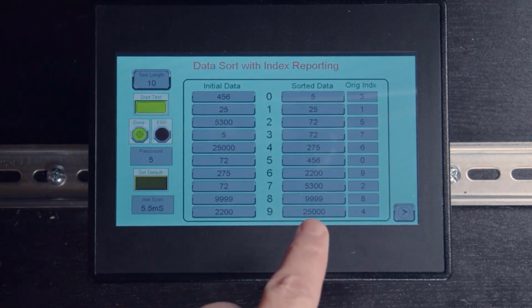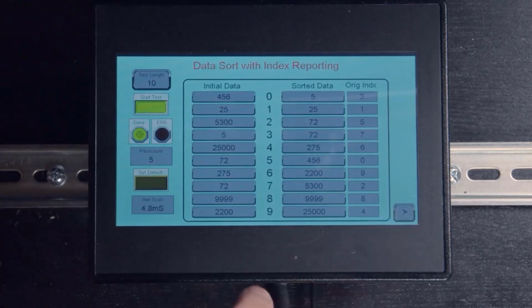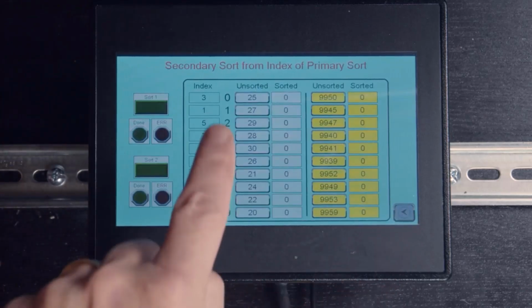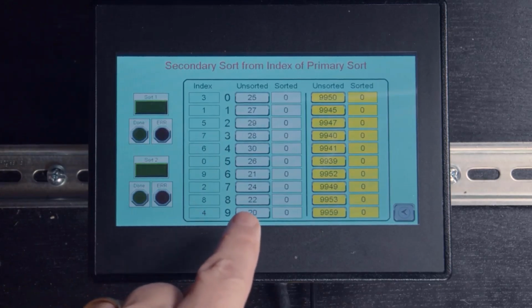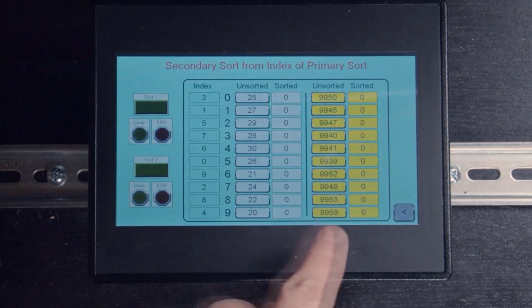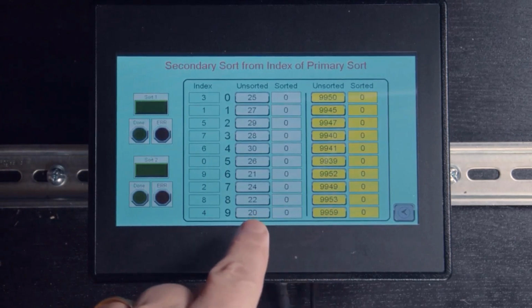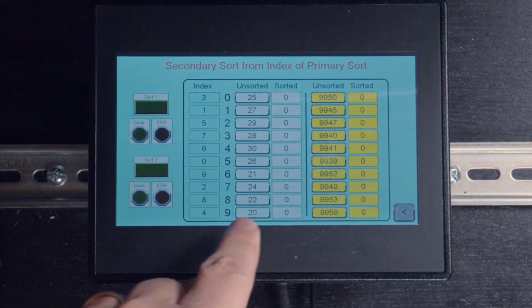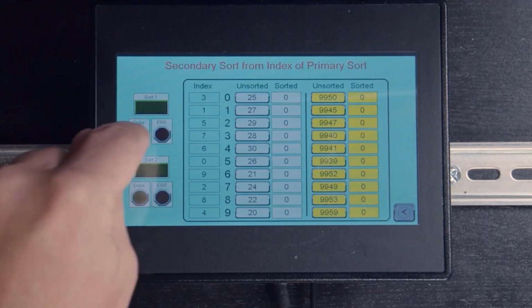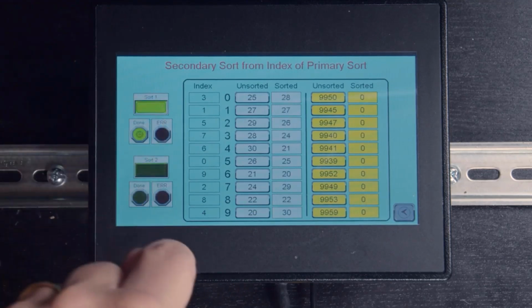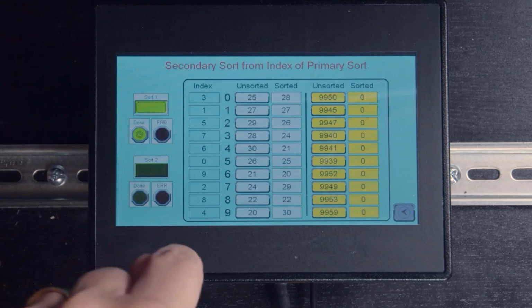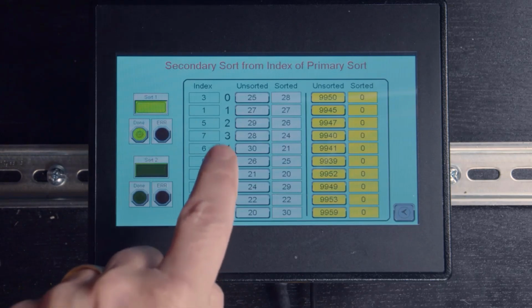Now let's continue and do some additional sorting, but this time by using the array of original indexes. Here's our list of indexes from the previous sort, and beside it, we have two additional columns of data. And we are going to sort both of these lists not by their values, but by their indexes. So once we press this button, we can see that the first list gets sorted, and we can verify that it has worked correctly by checking the sorted values against their original indexes.